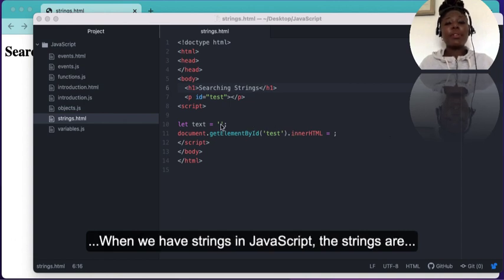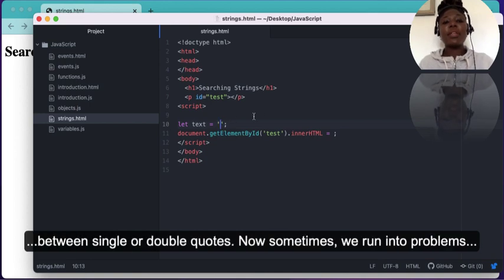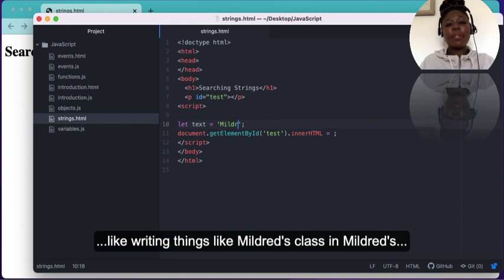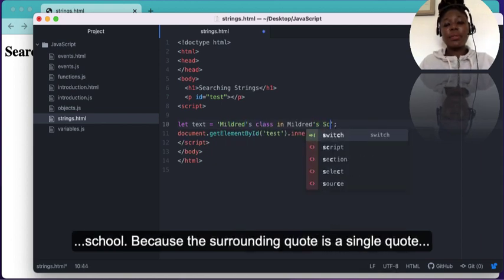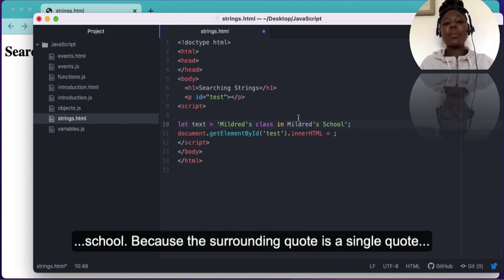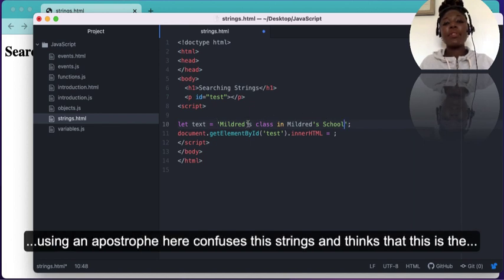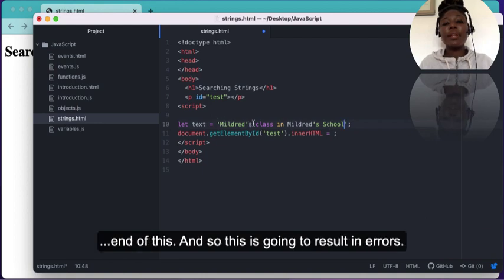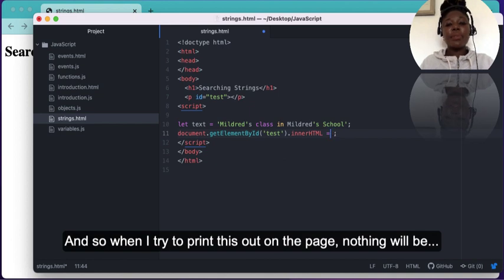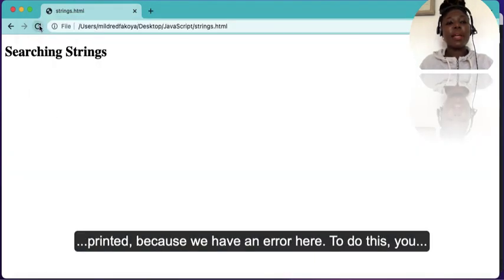First of all, when we have strings in JavaScript, the strings are between single or double quotes. Now, sometimes we run into problems like writing things like Mildred's class in Mildred's school. Because the surrounding quote is a single quote, using an apostrophe here confuses the string and it thinks that this is the end of it. And so this is going to result in errors. When I try to print this out on the page, nothing will be printed because we have an error.